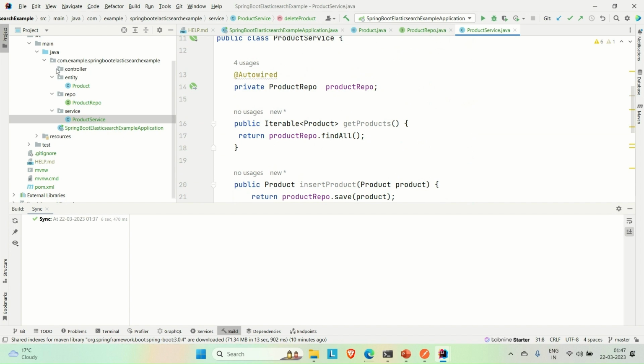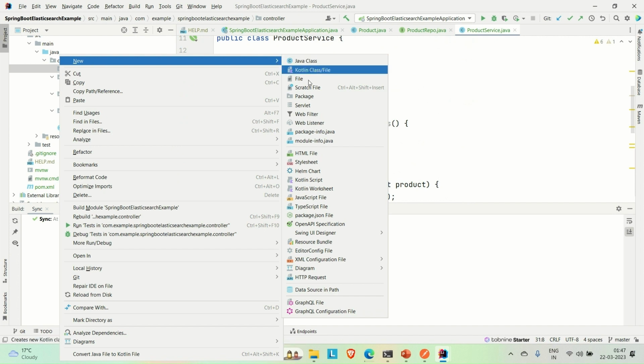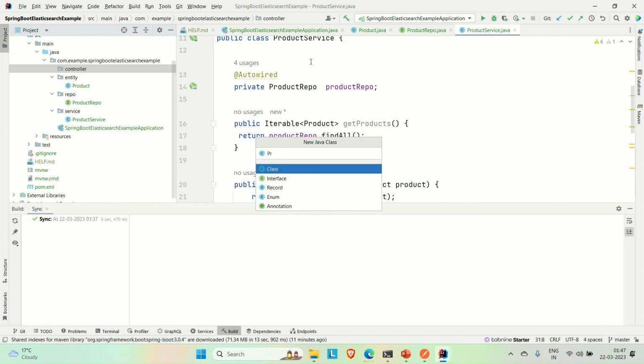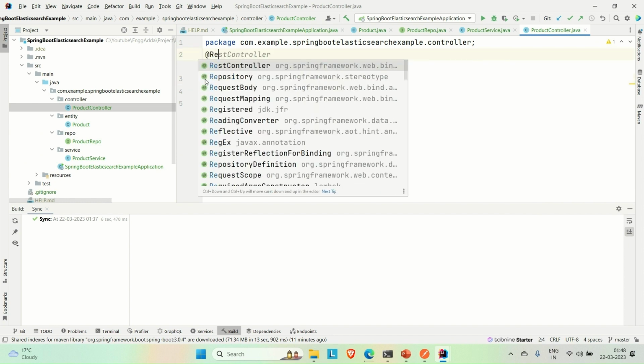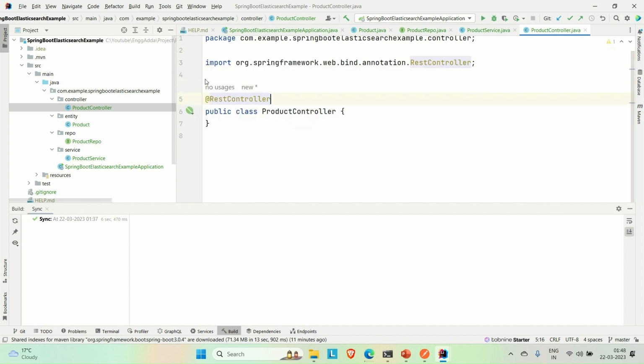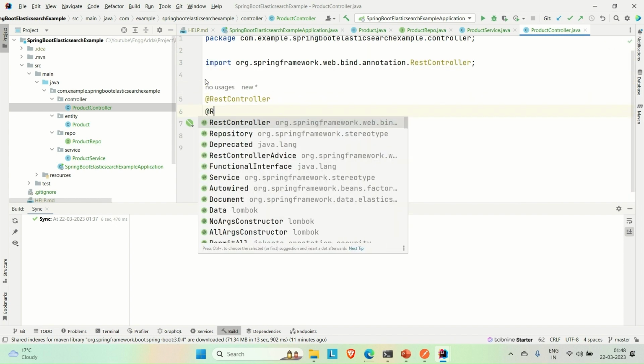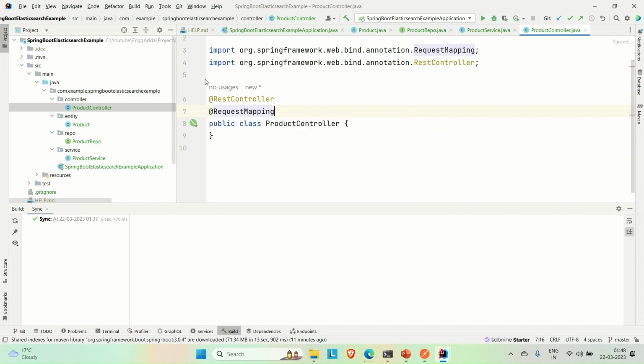Now let me go to the controller, create the APIs here. So come here, create one class called ProductController. Okay, add this, and let me annotate this with the @RestController, and let me try to provide some class level mapping with the help of RequestMapping, and provide some base mapping here. Let's say /apis. Okay, that's all.